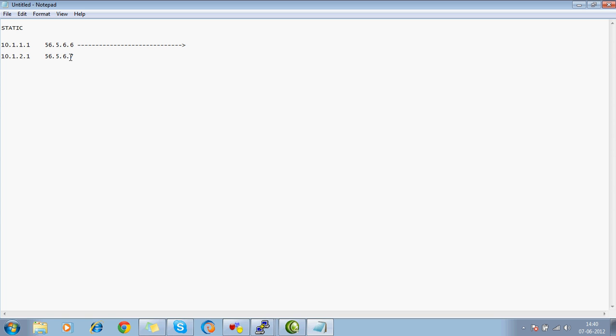This is static. This is one to one. If you want to go outside, I'll give you this IP address. For me, I'll give a separate IP address. This is called static, one to one. For every laptop I will assign one public IP address. For 10.2.1 I will assign one address. This is called static.